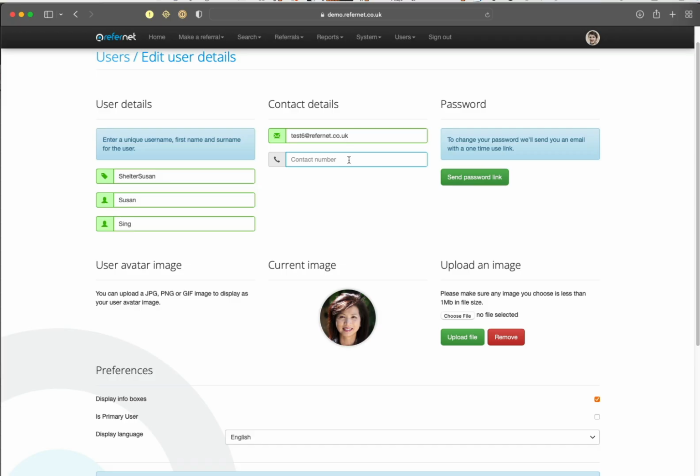So if Refernet has in your network the 2-factor authentication switched on, entering a mobile number in here will mean that that will be triggered for this user, and it's quite important that that is in place, obviously, if you want 2-factor authentication to run, so that when somebody logs in, they will have to put in a code into their mobile phone associated with this number in order to log into Refernet.